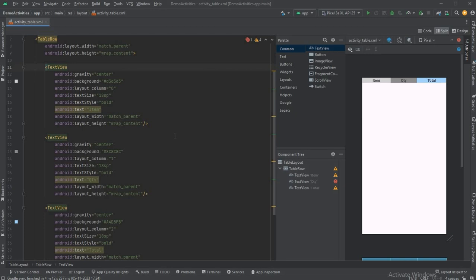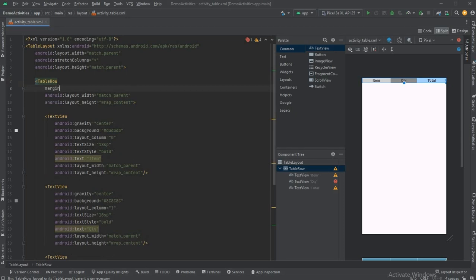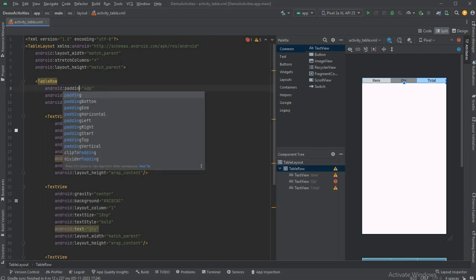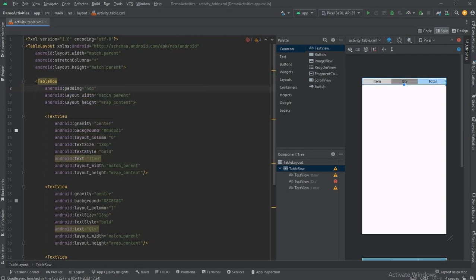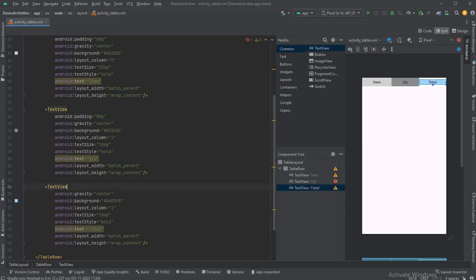Now quantity, item, total I have. I will just give some margin to this, margin 5 dp or margin 4 dp. So see, if I give margin, it will give space from outside, so I will give padding because I need space from inside. 4 dp. Here I will apply 8. Okay, 8 dp padding I have. One more thing we can do is give padding to separate text views also, so they will grow.